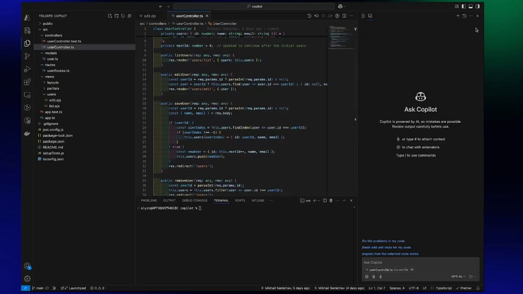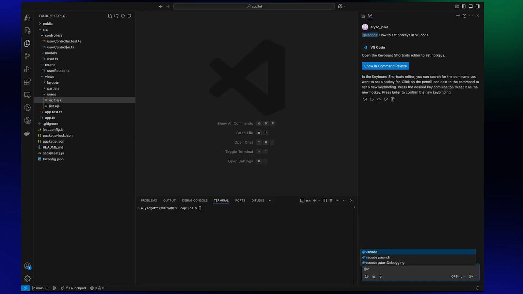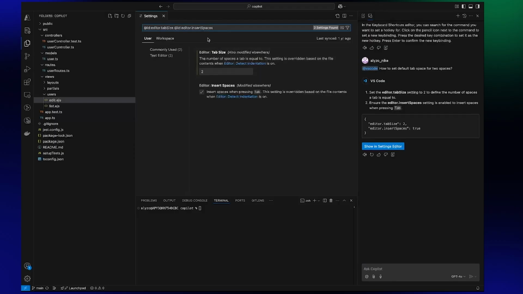The next one is VS Code. As you can see, VS Code allows you to ask questions about Visual Studio Code. For example, let's try: how to set default tab space to 2 spaces. It explains how to actually do it. You can quickly open the editor settings and set the tab size to 4 or any that you'd like. So any question about Visual Studio Code.